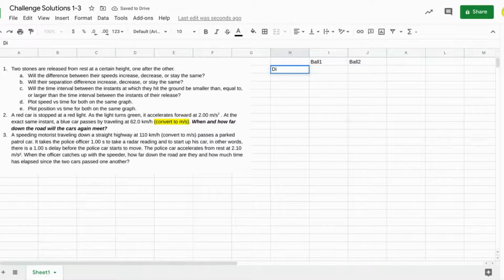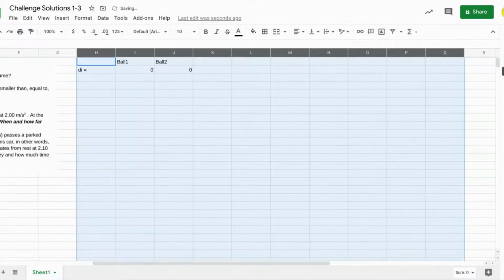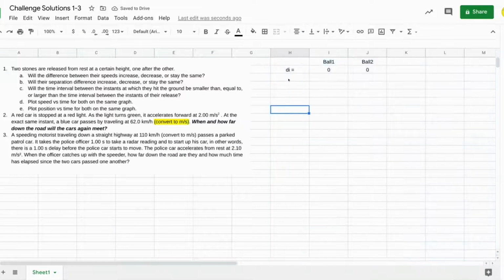So my D I for both of them is going to be 0. Let me just format this a little bit, make everything centered. The V I for both of them is also 0. They both start from rest. The acceleration for both of them is gravity. So this is one way to set it up.